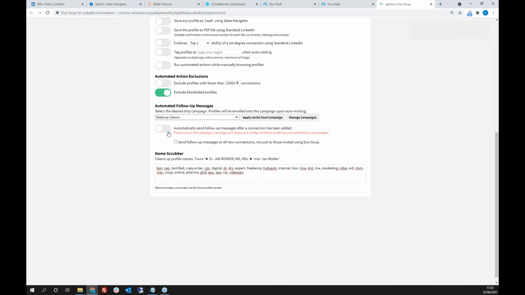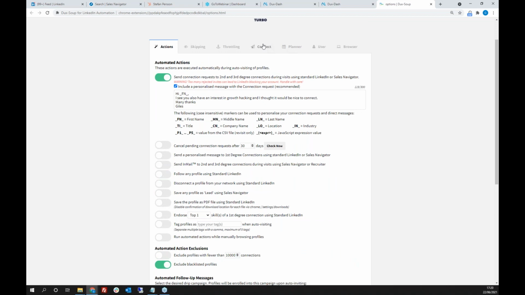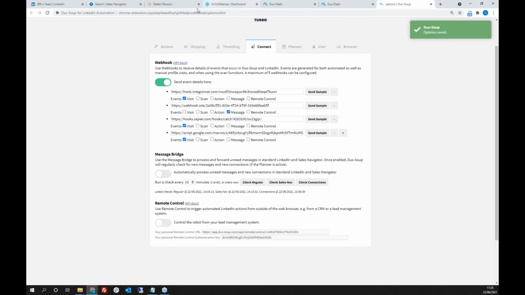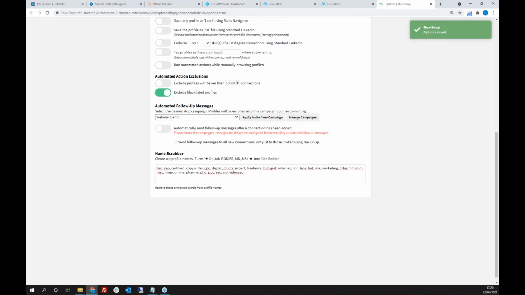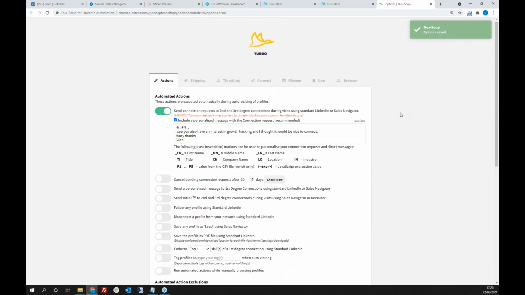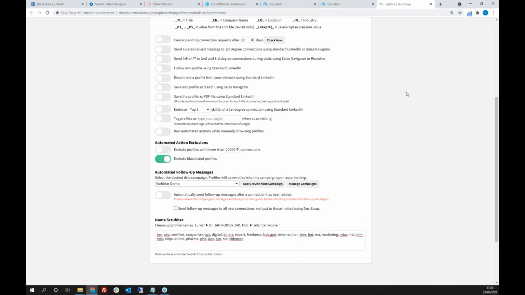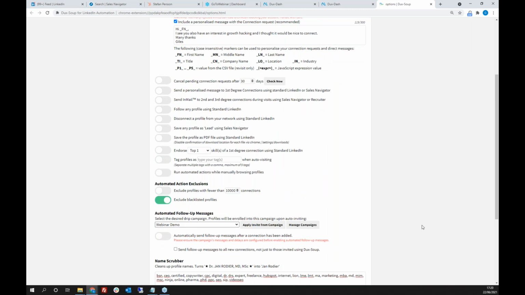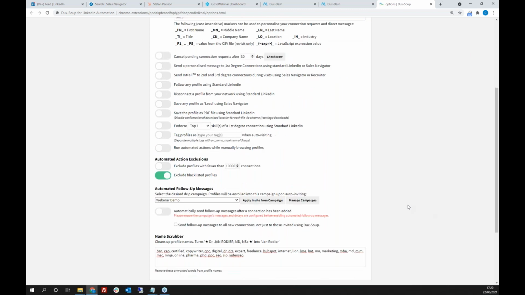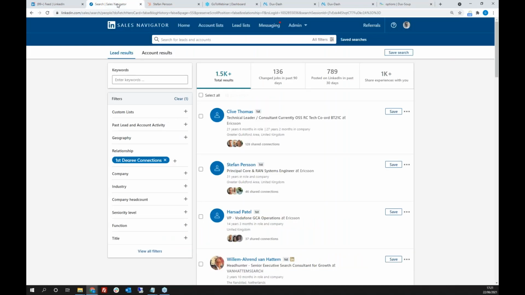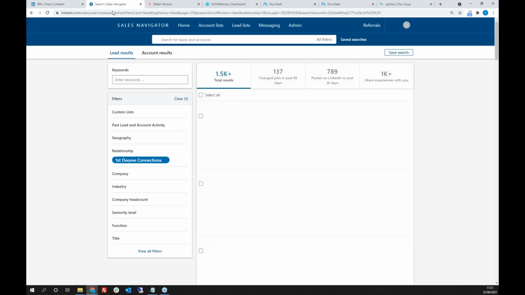I won't enable that for now because I'm not wanting to send out a whole load of things. Actually, I'll tell you what we can do. We'll turn these off, because then I can show you how actually enrolling people looks. I've chosen my connection request, and I've got my chosen campaign selected. If I now go to search results, within standard LinkedIn or within Sales Navigator, and refresh this page, just wait for this to load up.